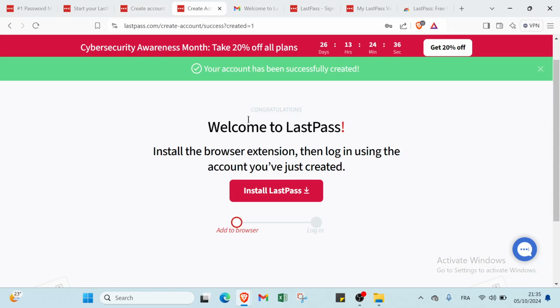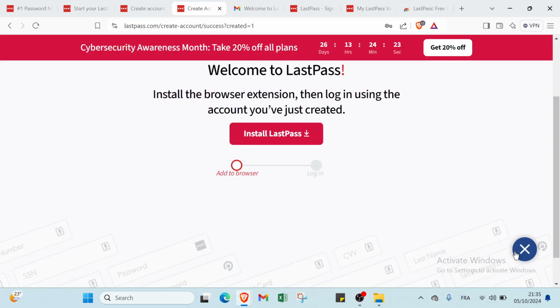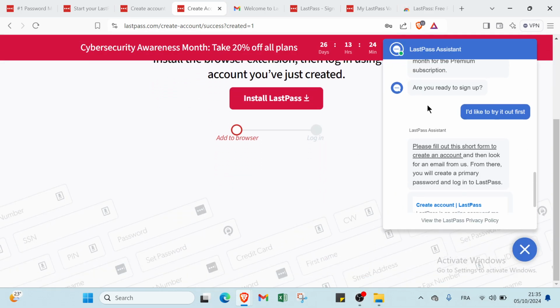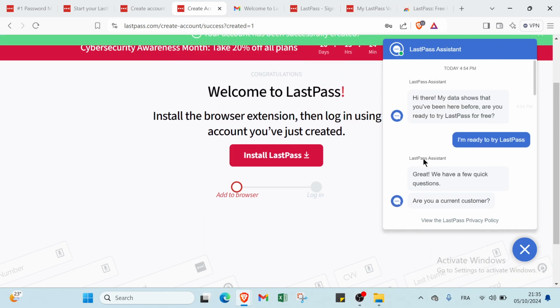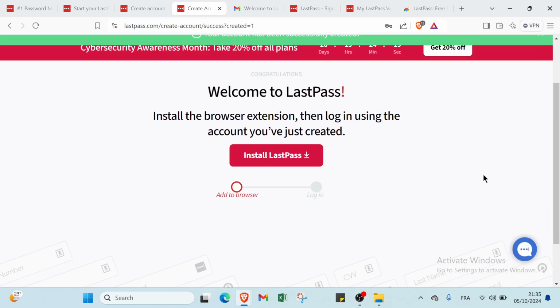Then once you do that, you will find this page. We have here welcome to LastPass. Install the browser extension, then log in using the account you have just created. Also we have here, if you want to ask something with LastPass assistant, you have just to click over here and you get started with it.